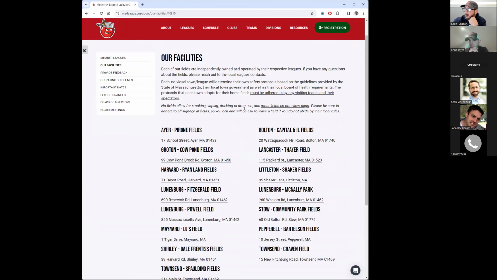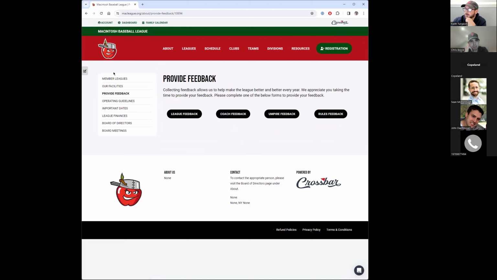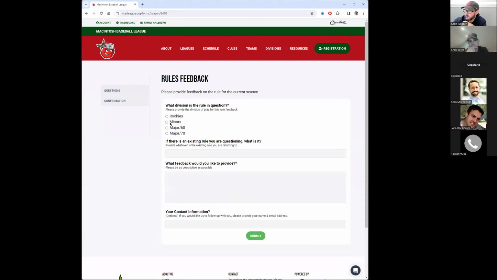Another good piece on here is this section called provide feedback. If you come in here, this will allow you to leave feedback that we can go through from the Mac League board. You can leave feedback on the league, on a coach, on an umpire, on the rules, anything you want to give specific feedback on. Hey, this rule needs clarification. Come in here, click on rules, and tell us what you think needs to be changed.